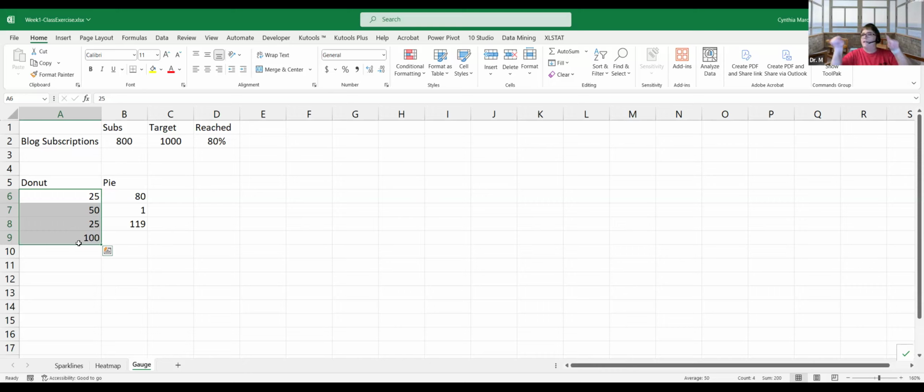So just think of it as a gauge. I hope that makes sense. If I start here, I'm at 25. Once I reach 50, I'm at the halfway mark. The distance from halfway to 75 is 25, and then 100 is complete. So it's a progress gauge, and your donut will always be the same.